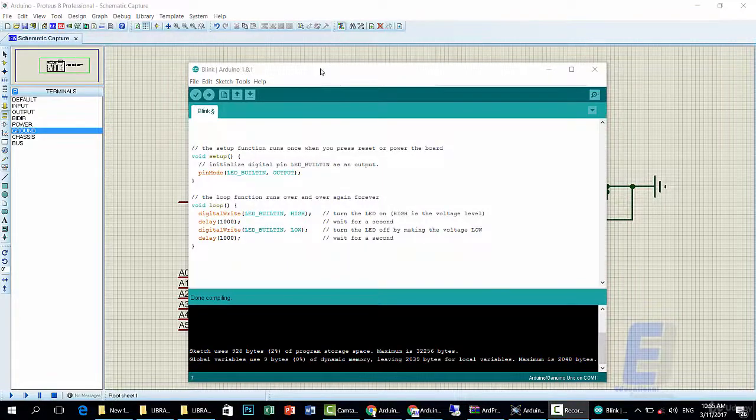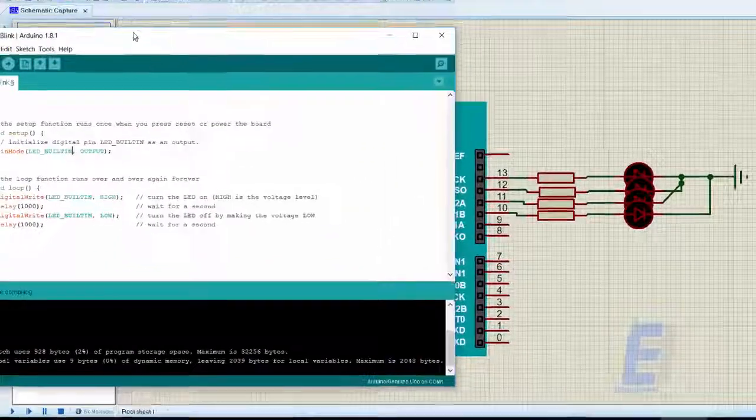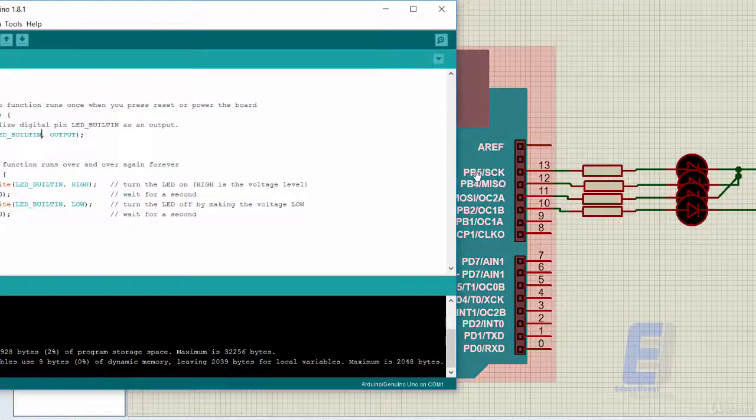Hello and welcome again. We want to modify this code so that it can work for us. We want it to turn on and off pin number 13.